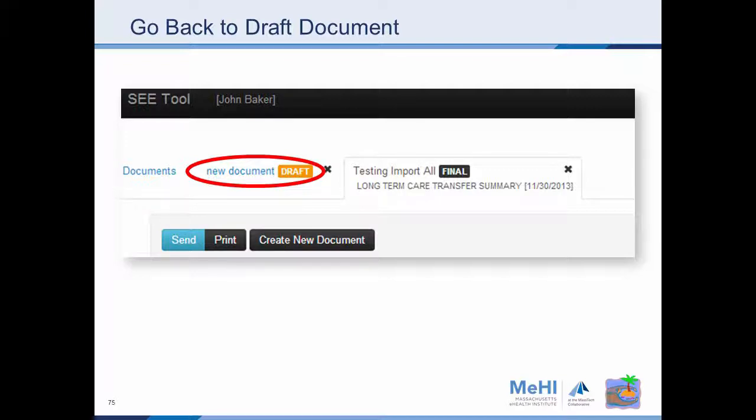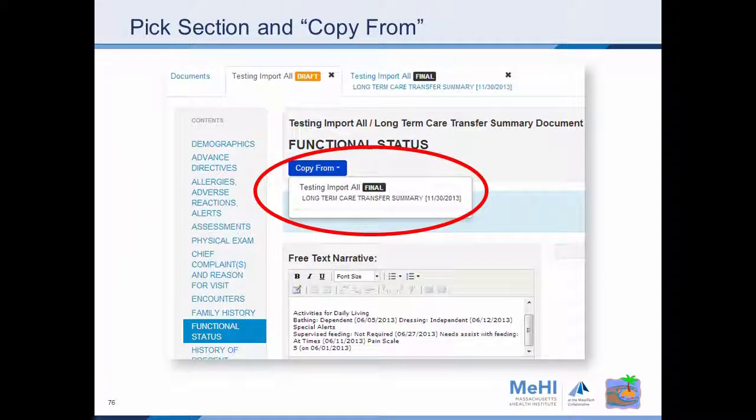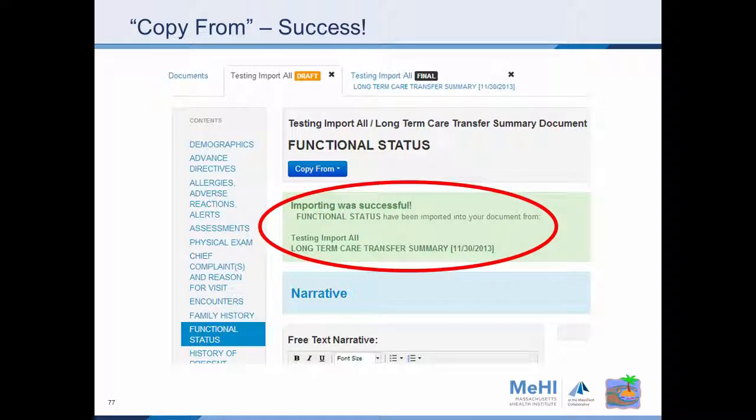And so you'll find the other one that you want opened, and so here's the new document I'm working on, and here's the one I'm going to pull from. And when you click on that copy from button, it gives you a list of all of the documents that are final, that are open, that you could copy from. So in this case, there's only one that's open, that's final, that you could copy from. It's listed here, and you click on that and say, yep, that's the one I want to copy the functional status section from. And it'll pull in just that functional status section from here into your draft document. So that's what that copy from button is for.